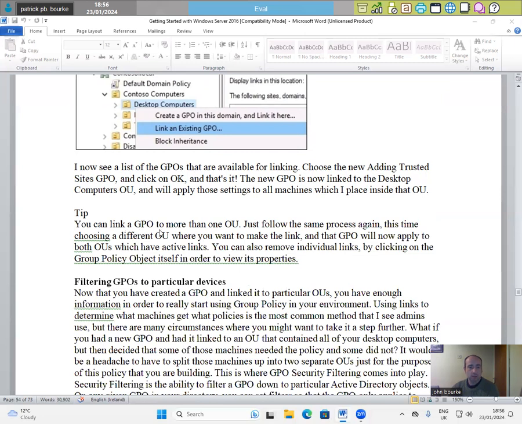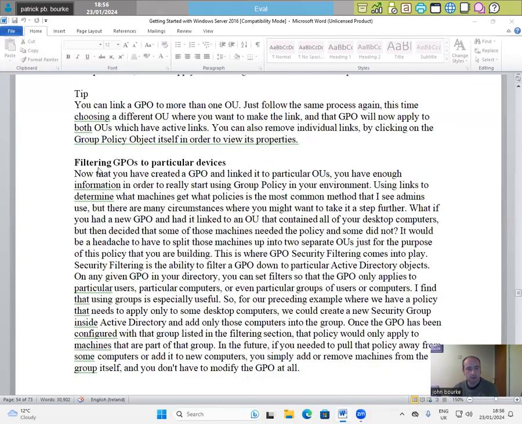Tip: You can link a GPO to more than one OU. Just follow the same process again, this time choosing a different OU where you want to make the link. And that GPO will now apply to both OUs which have active links. You can also remove individual links by clicking on the group policy object itself in order to view its properties.